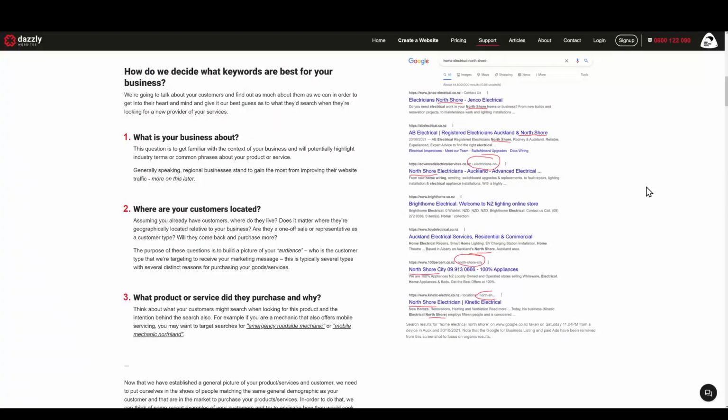How do we decide what keywords are best for your business? We're going to talk about your customers and find out as much about them as we can in order to get into their heart and mind and give it our best guess as to what they'd search when they're looking for a new provider of your type of services. First question, what is your business about?